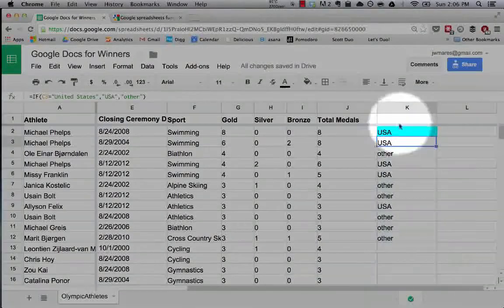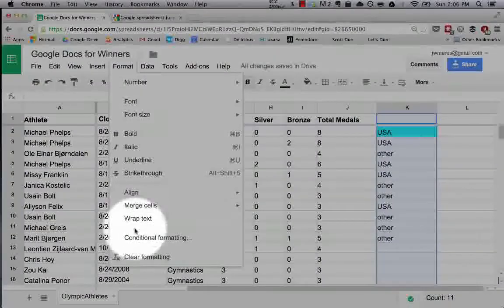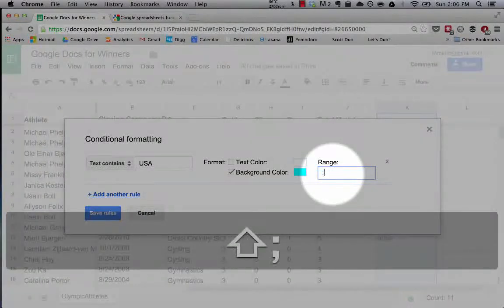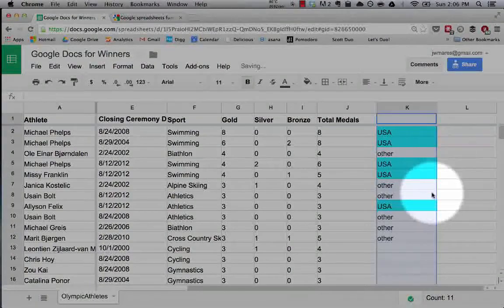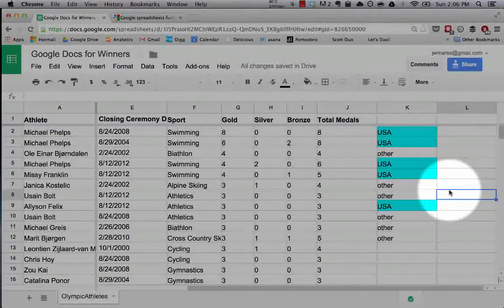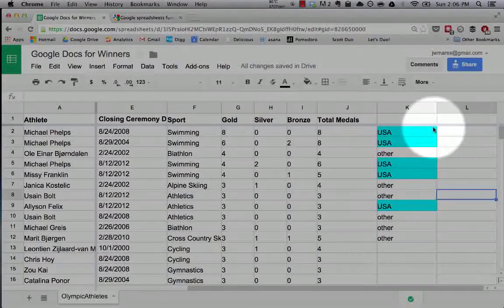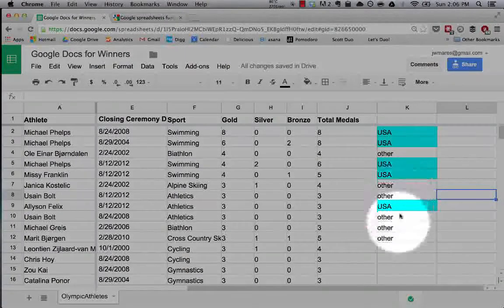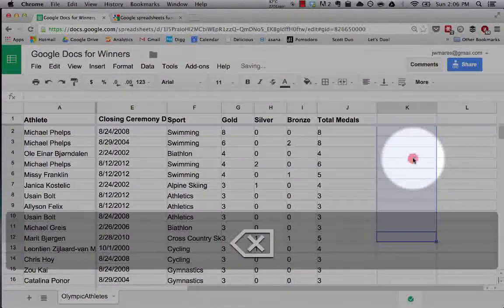Here's a problem. Change the range. There we go. So if we apply this across the entire range, it's very easy to pick out and see, oh, okay, this person won a medal and he's from the US. So you can do all kinds of things with these by combining tools that we've already covered. If statements are incredibly, incredibly powerful.